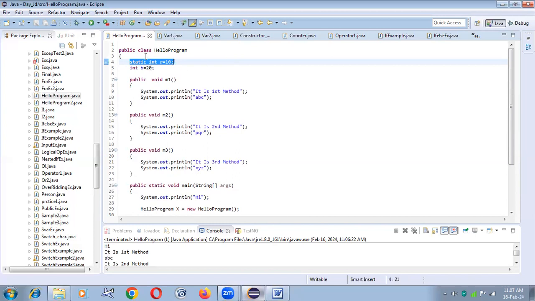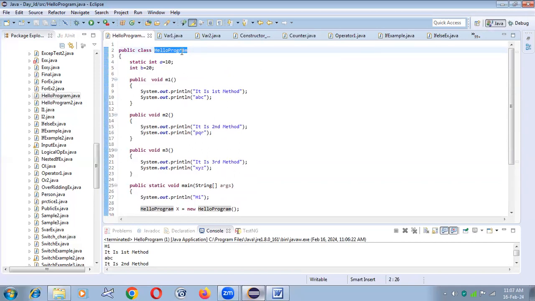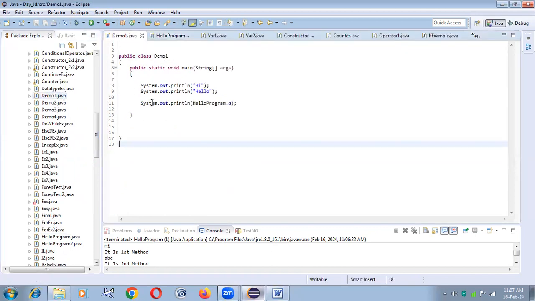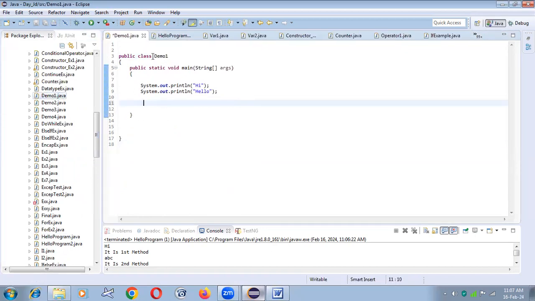Now, what is the class name here? You can see the class name, Hello program. I'll copy the class name and go to any other program. For example, I'll go to the demo one. In the demo one, we have a main method. Here I'm printing hi and hello, and I want to write one more sysout. Sysout means System.out.println. The shortcut is sysout, Control Space.